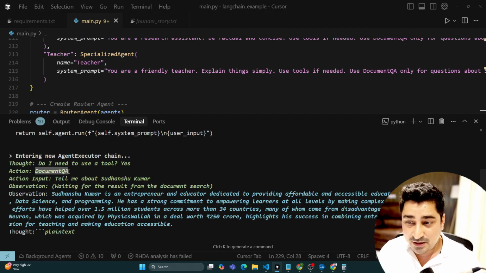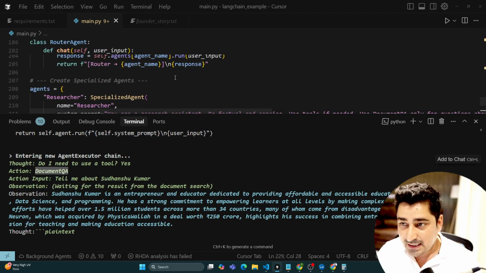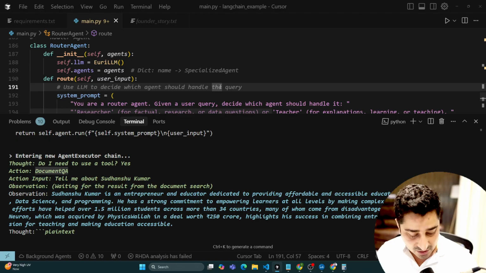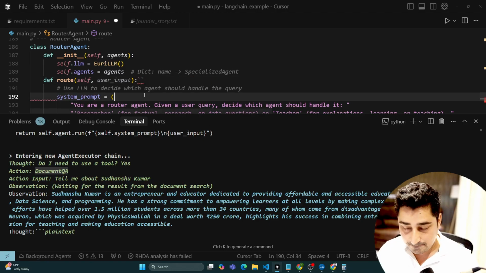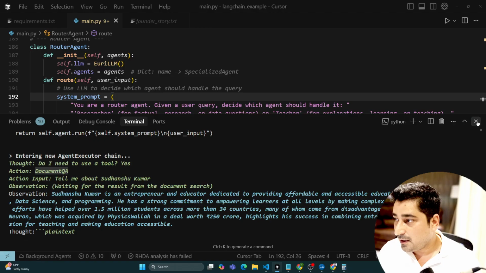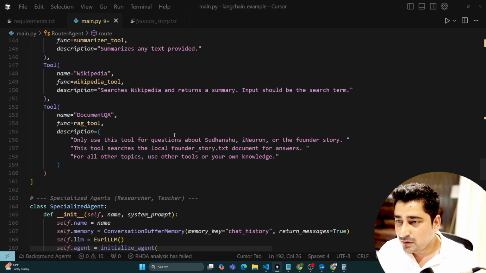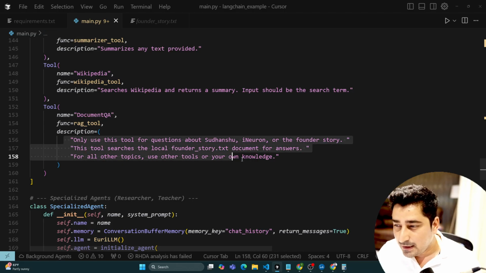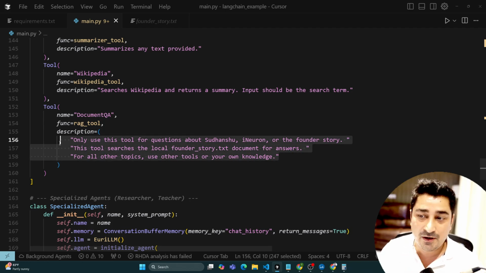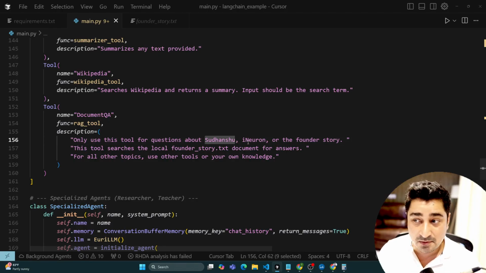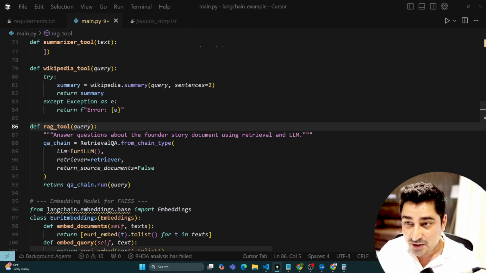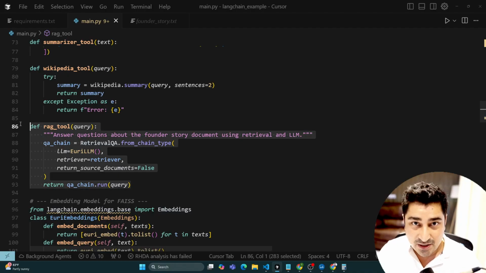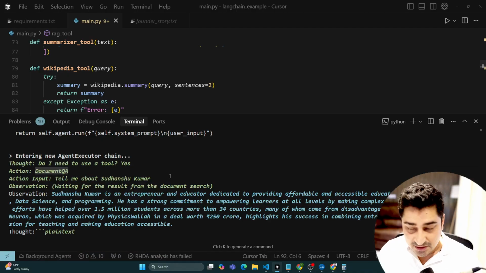Action-wise, it is trying to call a document Q&A. Now, what is inside this document Q&A? Let me talk about that first. If you go and check this document QA, our system will invoke it when you ask a question about me, or maybe Euron. It is going to give an answer from founder story.txt, as simple as that. So it is technically calling this function.